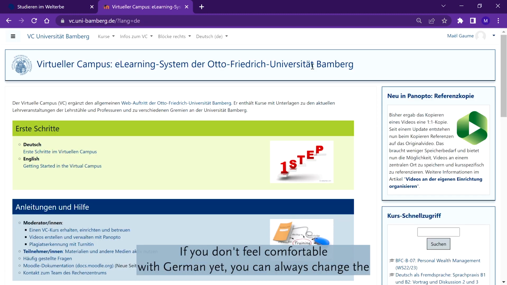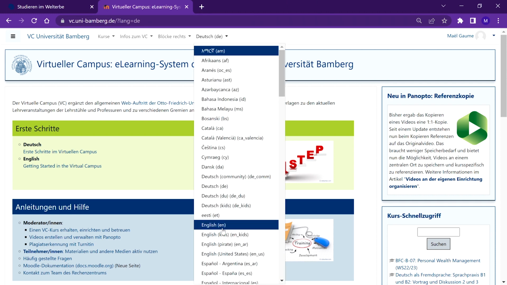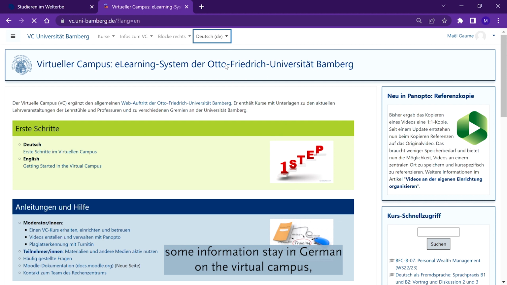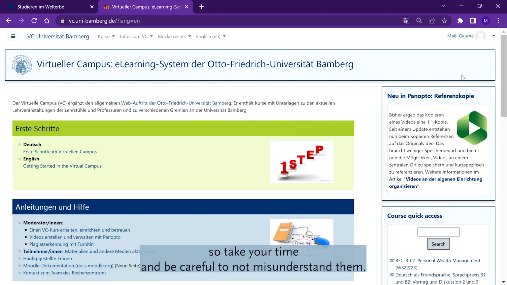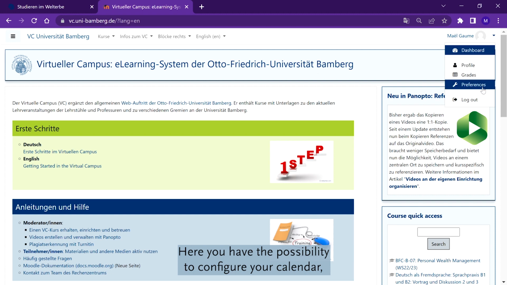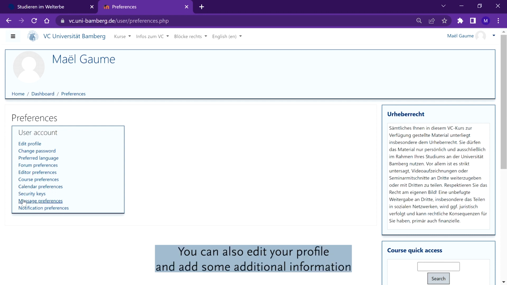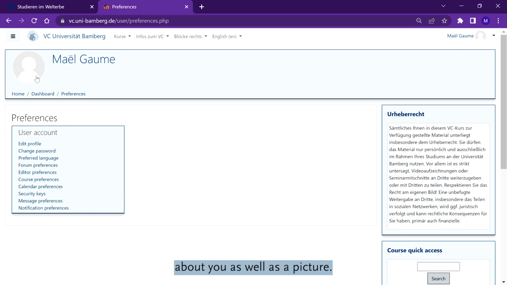If you don't feel comfortable with German yet, you can always change the language here on the top. Sometimes some information stays in German on the virtual campus, so take your time and be careful not to misunderstand it. You can also find other settings on the top right corner. Here you have the possibility to configure your calendar, your preferred language, but also your passwords. You can also edit your profile and add some additional information about you, as well as a picture.